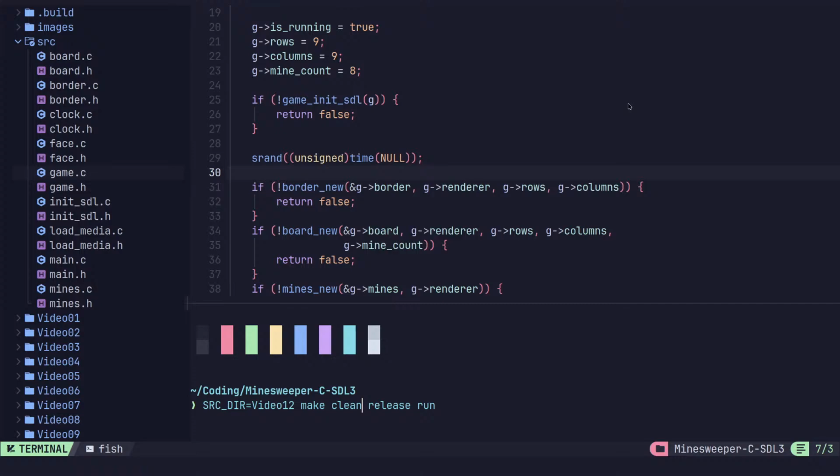Like I said, if you are just cloning it right now, since this is the 11th video, you're going to want to delete the source directory, which will have the final code in it. You want to copy video number 10 and rename it to SRC so you can follow along with where we are here. I'm going to go ahead and compile the final code, show you what it looks like.